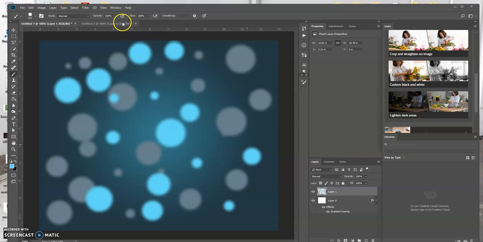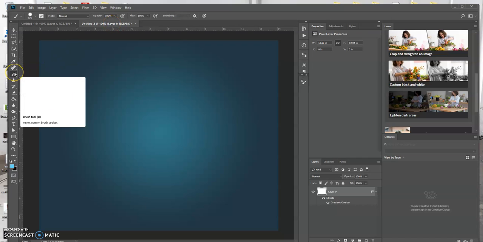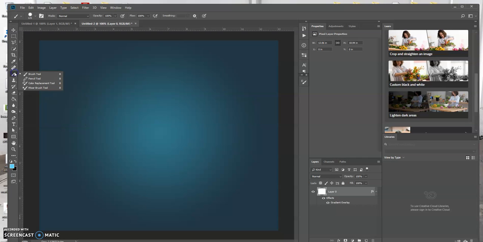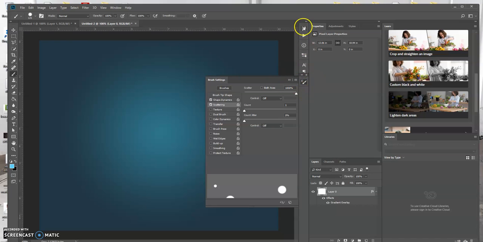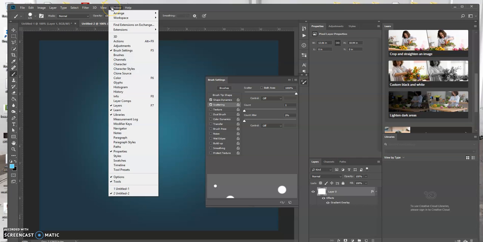I already have a new canvas open, and what I'm going to do is use the brush tool initially. So select the brush tool and come over here to your brush settings. Now if you don't already have this option here, you could go up to View, or actually Window, and then let's see, Brush Settings, select Brush Settings over here.